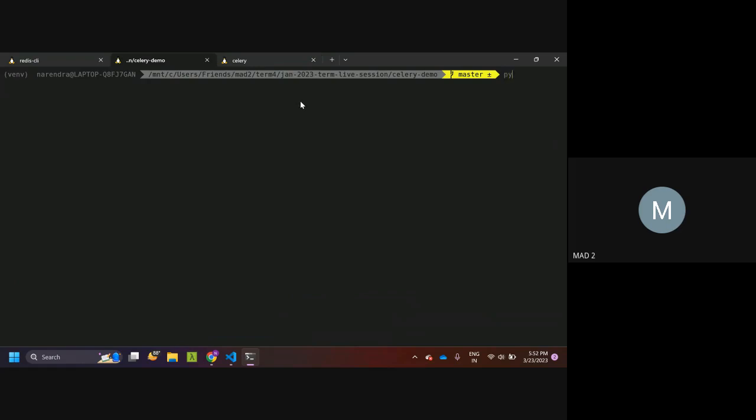So I will open Python 3, from tasks import add. Okay, and then I will use r = add.delay. We'll discuss it in more detail in the next session. And I'll just pass 3 and 4.